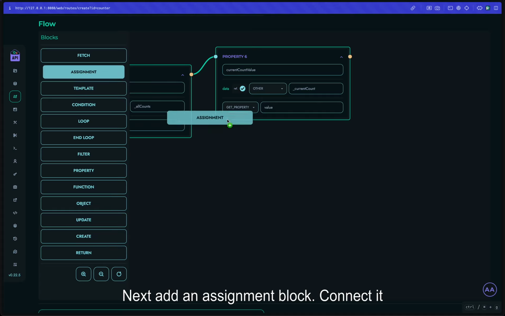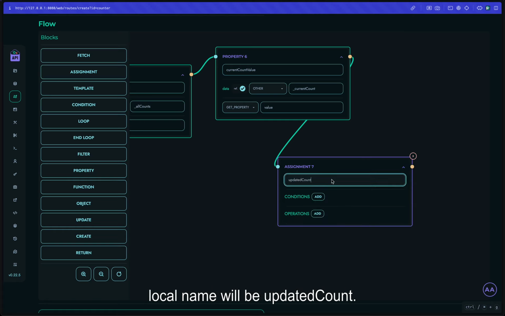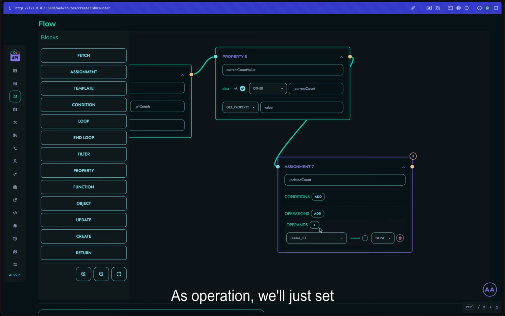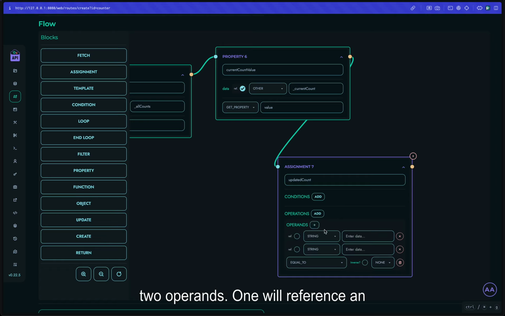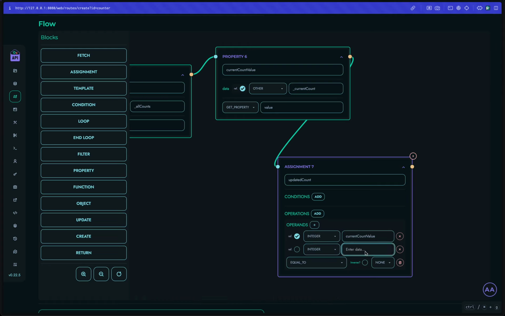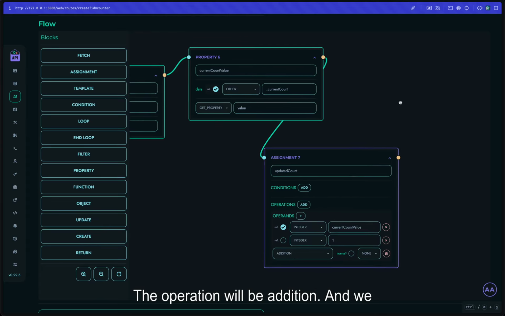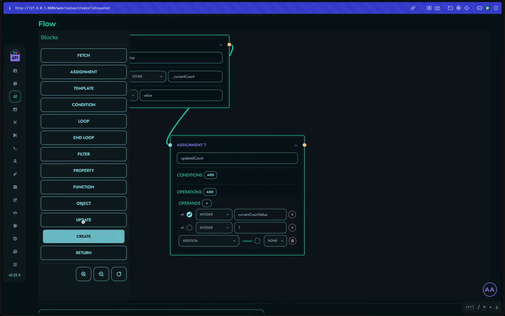Next, add an assignment block, connect it to the previous property block. The local name will be updated count. As operation, we'll just set two operands. One will reference an integer type named current count value. The other one won't be a reference, but will just be an integer with a value of 1. The operation will be addition, and we will add an update block.